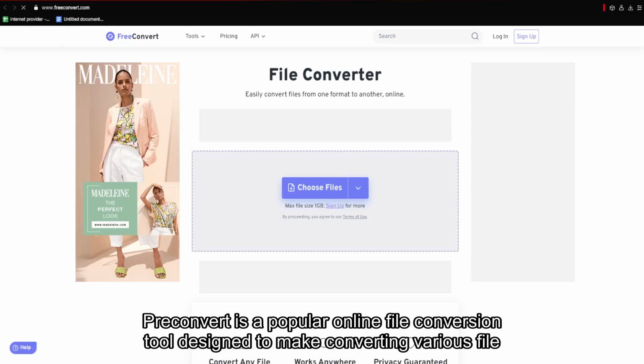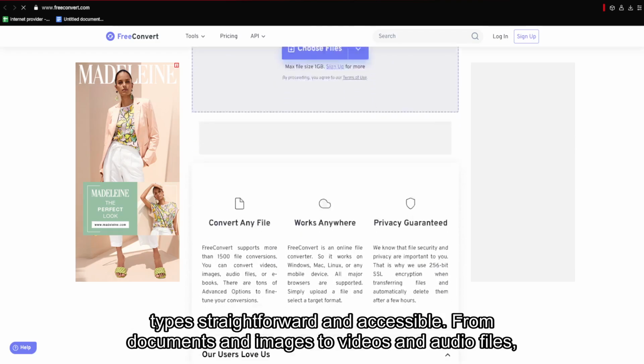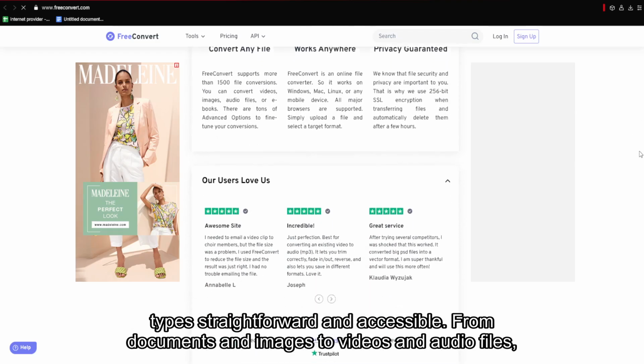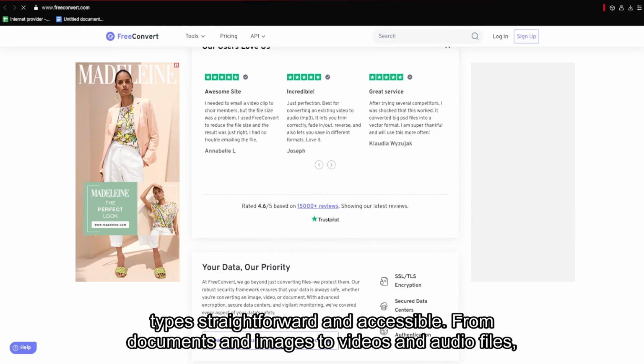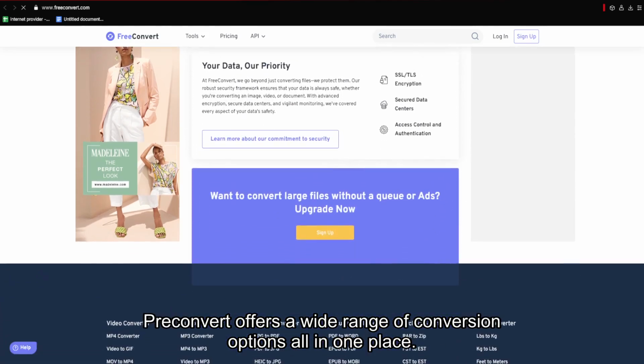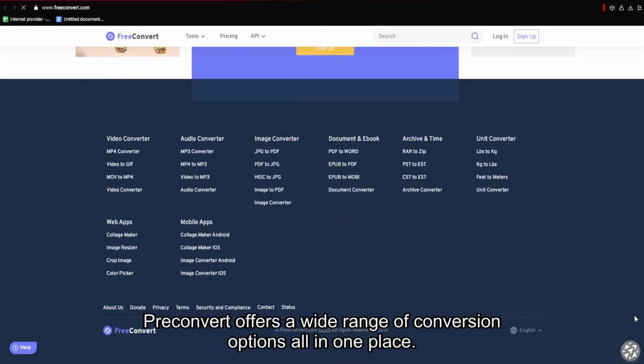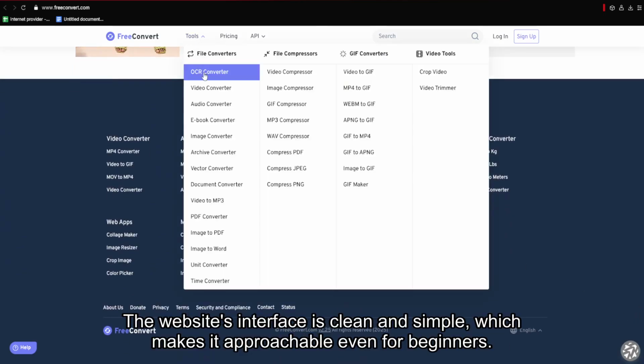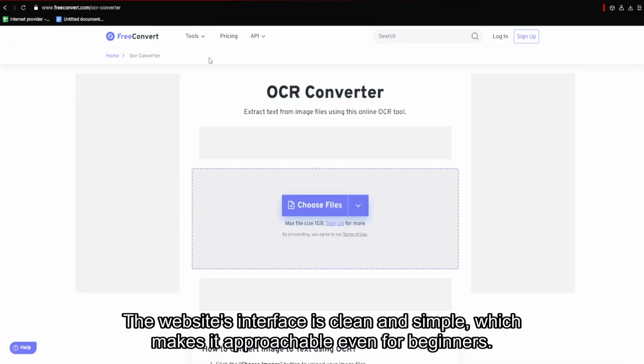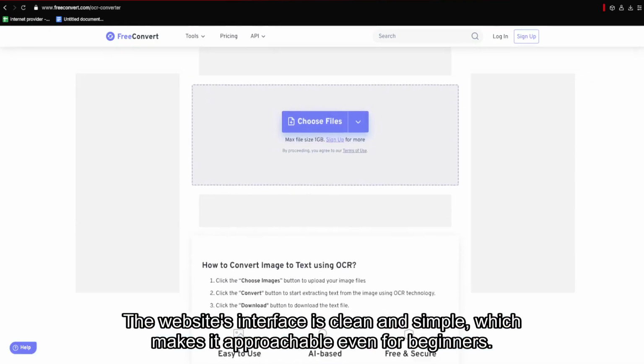FreeConvert is a popular online file conversion tool designed to make converting various file types straightforward and accessible. From documents and images to videos and audio files, FreeConvert offers a wide range of conversion options all in one place. The website's interface is clean and simple, which makes it approachable even for beginners.